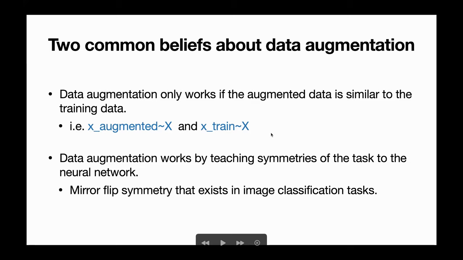As I'm going through some empirical results, I want to emphasize that there are two common beliefs that I think are often associated with data augmentation, and the empirical results don't always support them. One of them is the idea that data augmentation only works if the augmented data is similar to the training data. I think this belief started going away because of operations like cutout and MixUp, which clearly challenge it. But this was definitely a thought at the time when we were starting to do data augmentation research. And this might be one of the reasons that people were training generative models to augment their data, and they weren't getting very good results.